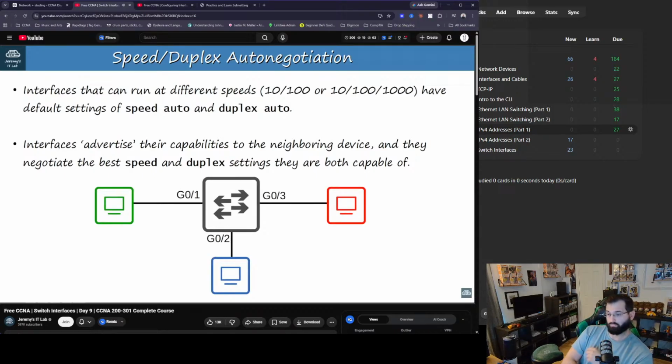Here's a small network, a switch with 3 PCs connected. Connected to G0/1 is a PC with a regular Ethernet interface. Connected to G0/2 is a PC with a fast Ethernet interface. And connected to G0/3 is a PC with a gigabit Ethernet interface.